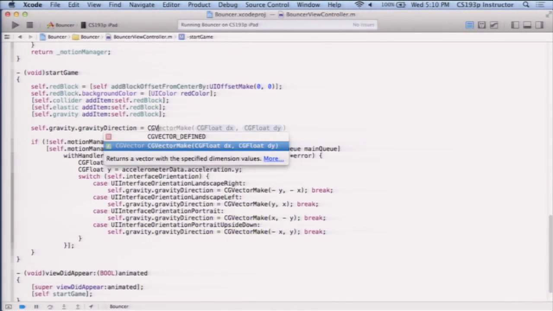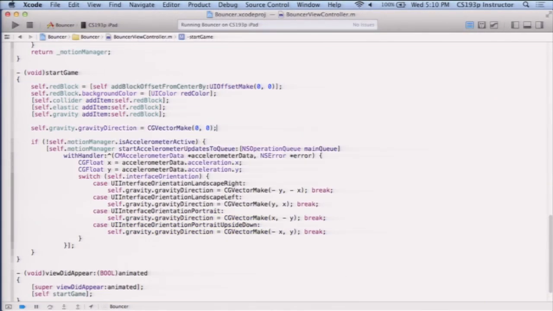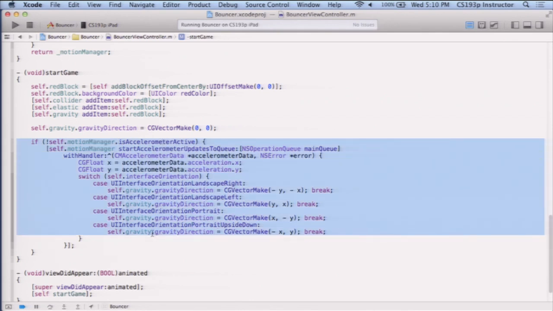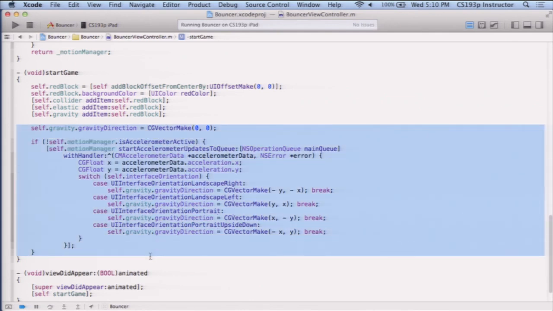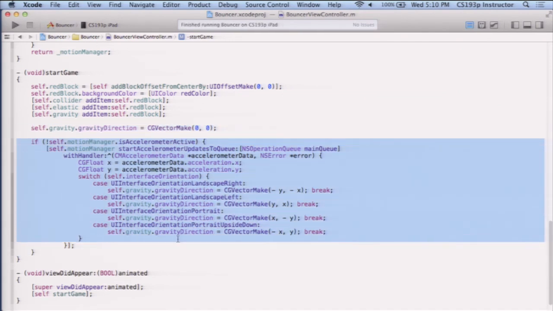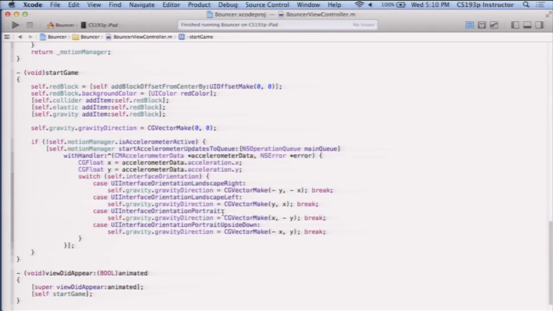All right, so now we got this thing bouncing and responding to our device. That's a good idea. One thing I'm going to do also here is set the gravity direction before we start equal to vector make 0, 0. That's because I'm going to be starting this thing going off. I don't want any kind of downward acceleration before the first one goes off. So I'm going to basically set it so we have no gravity, and then I'm going to start this accelerometer to get this going. So that's good.